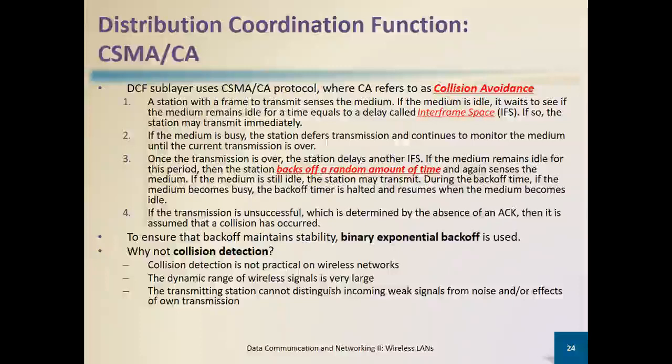Now, question: why not use collision detection? Collision detection is not practical for most wireless networks. The dynamic range of a wireless signal is quite large, and the transmitting station cannot distinguish between weak signals and noisy channels or noisy transmission. So in that sense, collision avoidance is a better option than collision detection.